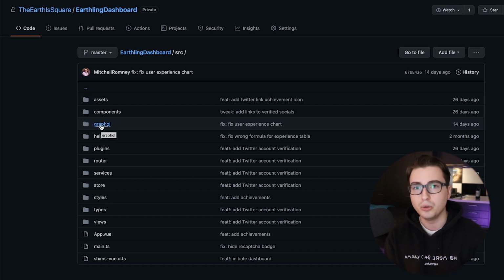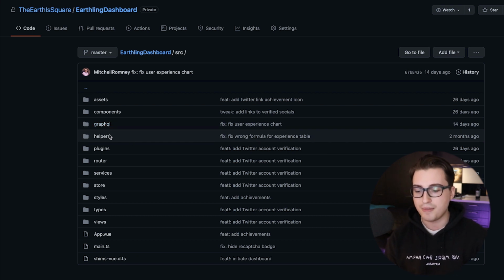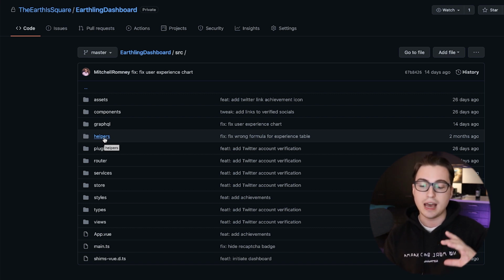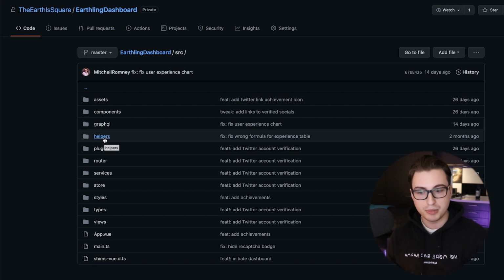This is where I store all of my GraphQL query and mutation and fragment strings. So we'll take a look at those. We also have a helpers folder. Now this is how I like to organize a lot of my code, is having a helpers folder. This is a global sort of helpers folder, and we'll take a quick look at it now.